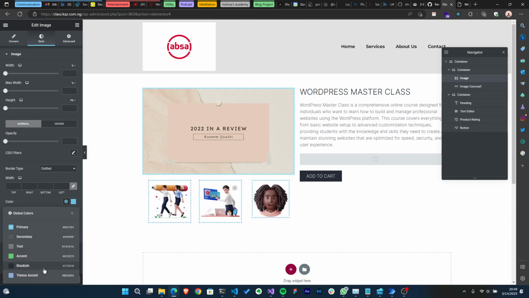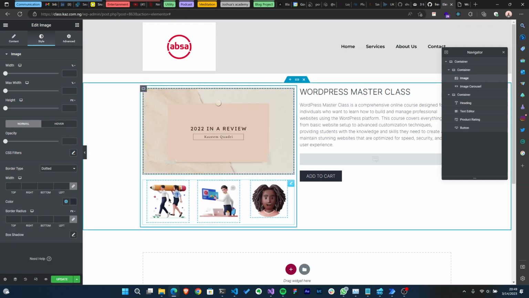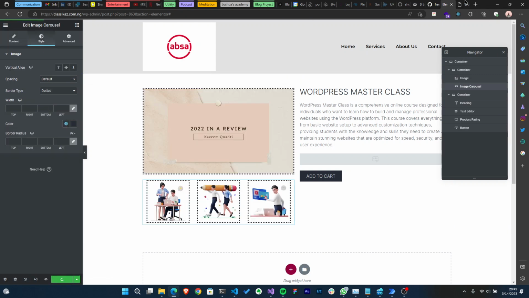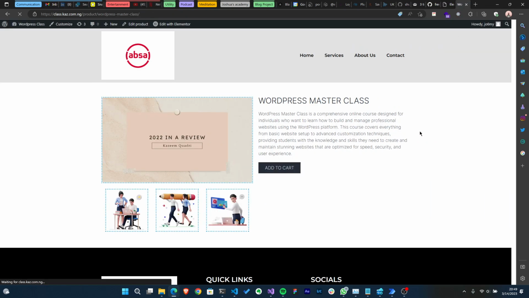So I think I should change this blue stuff to blackish as usual. Use it everywhere. Blackish. I think it's going to look better.